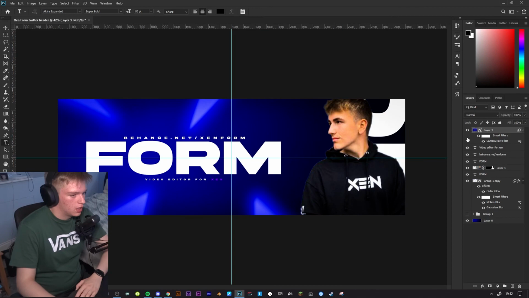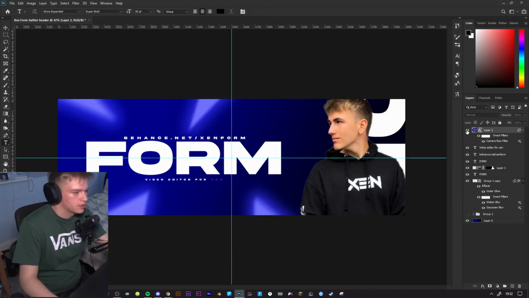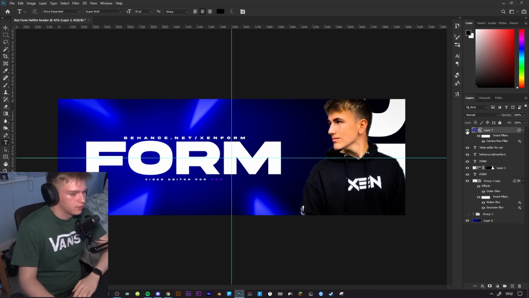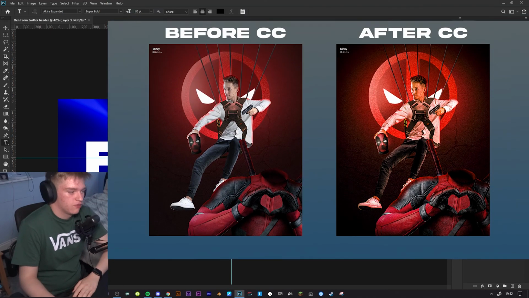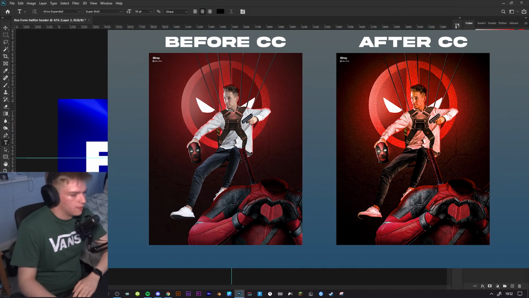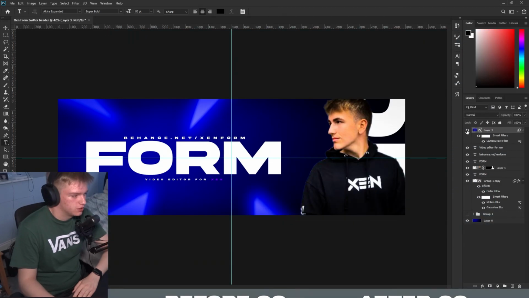So I'm going to do that, and then if you just hide and unhide this layer, it shows you the difference it makes. It's not as big in this example, but I'll throw some other examples up with color correction on and off, if I can be bothered, probably not, but it can make a big difference. It can really make or break a design, especially my one of Benny. I should put that up on screen before and after color correction, but that's it.